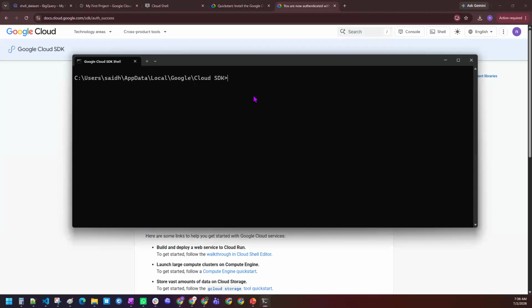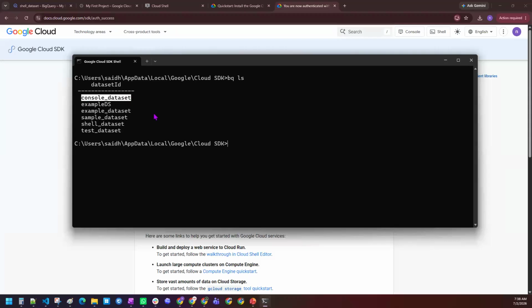Now look here, guys. I have done the login already. Earlier we were using the bq ls command, you remember? If I use the same bq ls command, it should list how many datasets. Total 6 datasets. One dataset was created using the console and one using the cloud shell. Sir, can I create one more dataset? Yes, why not? bq mk and the SDK dataset.